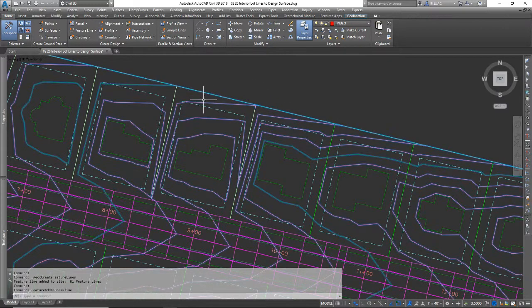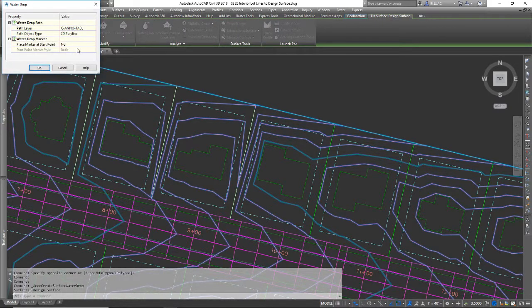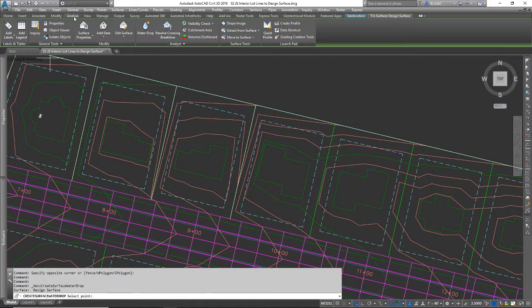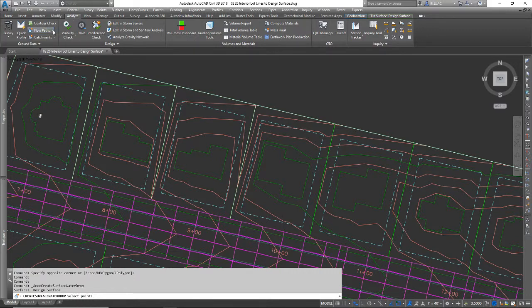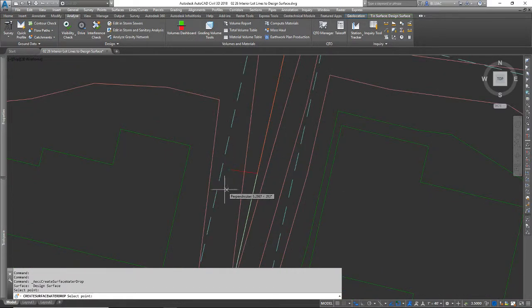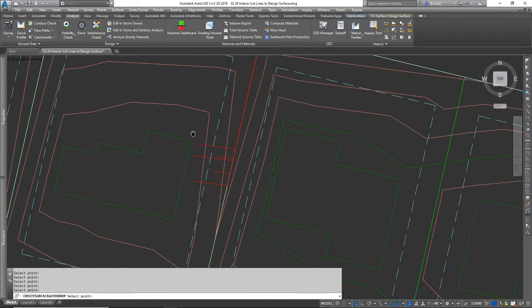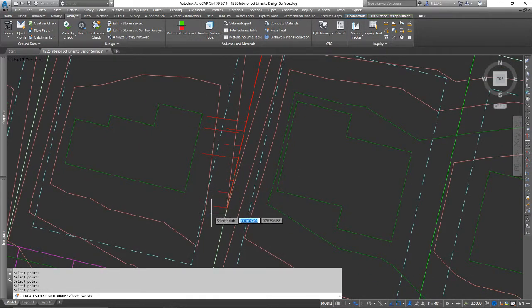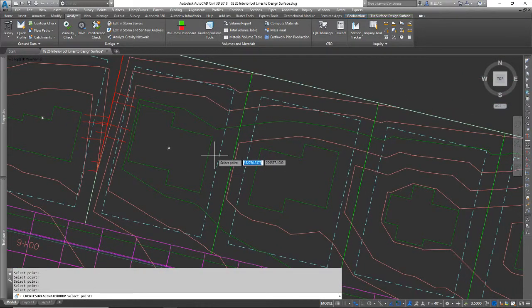I can check that by picking my surface and selecting the water drop tool, or again, finding the water drop tool on the Analyze tab here under Flow Paths. And I'll just check to make sure that we have now water flowing away from that building, and it looks like it is. And it looks like it's having that effect on both sides of the lot line, so that's good. Again, checking the other opposite side lot, it looks like we are having water run back towards this building, and I can fix that by creating another feature line and adding that into the surface as a break line.